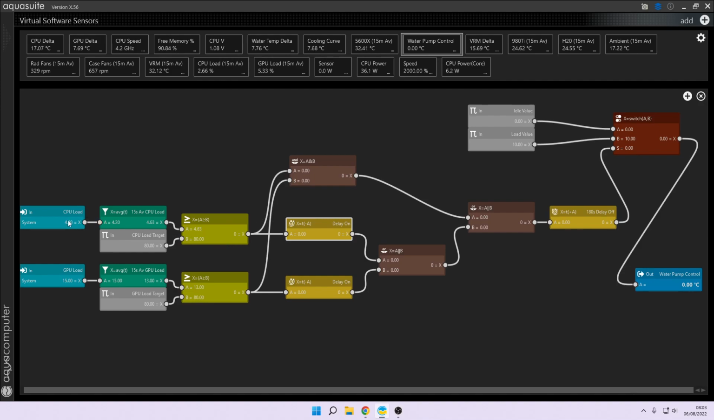Alternatively, if both the CPU and the GPU are under full load on a 15 second average, this AND step automatically detects that, overrides the delay steps, sets this trigger to 1, sets this to 1, sets this to 1, which sets this to 1, which sets this to 10.